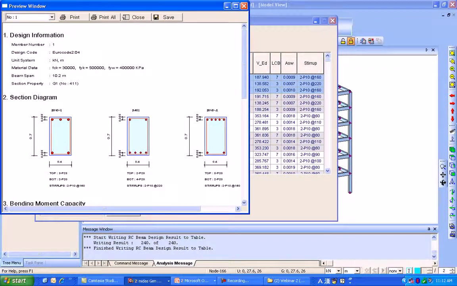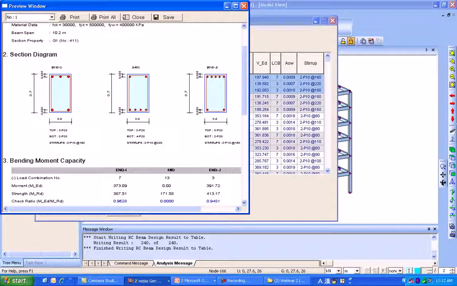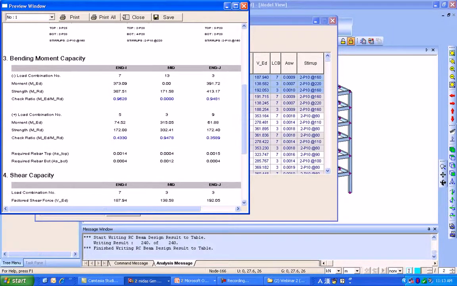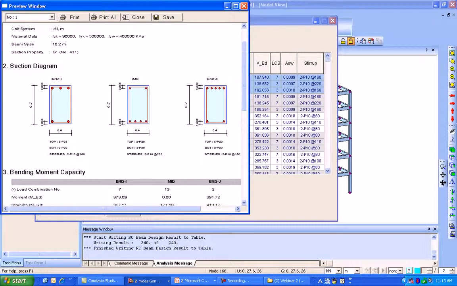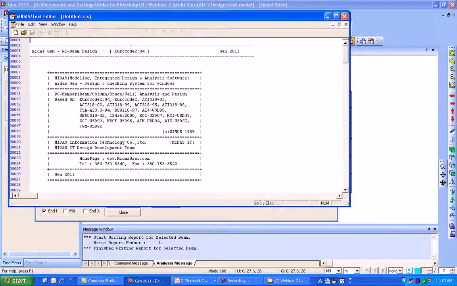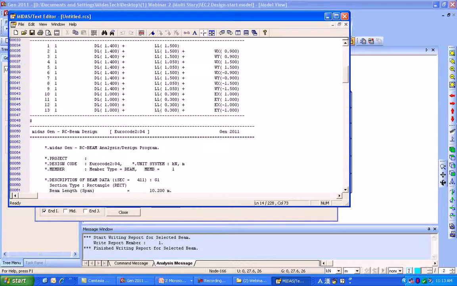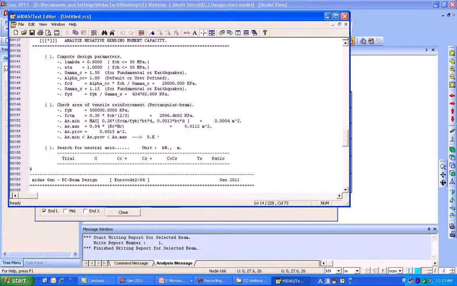Click this graphic and you can see the design information and section data. In section data, you can see the rebar spacing, diameter, and number of rebars. It also provides the checking ratio for the bending moment capacity and shear capacity. We have the detailed report as well. In the detailed report, we have the strength verification results in the form of detailed calculation for the selected member.